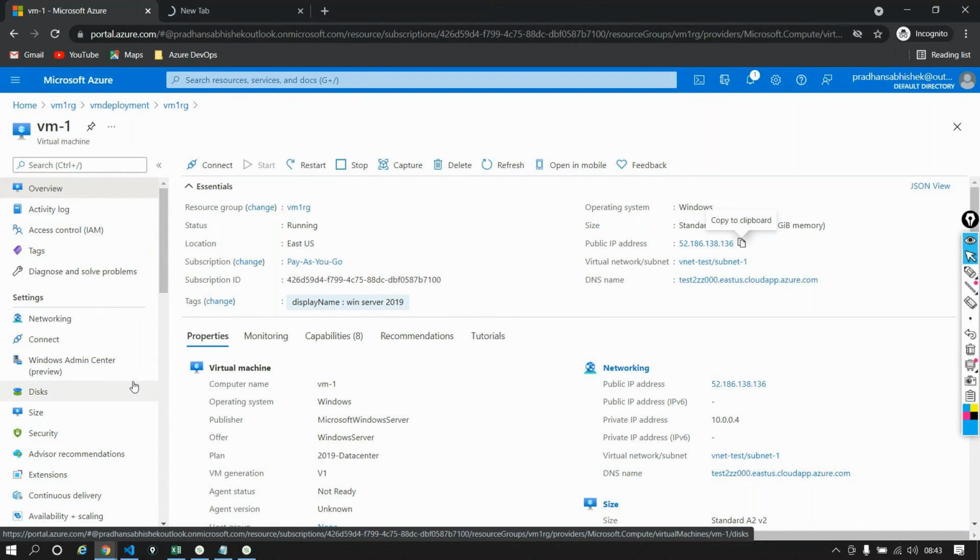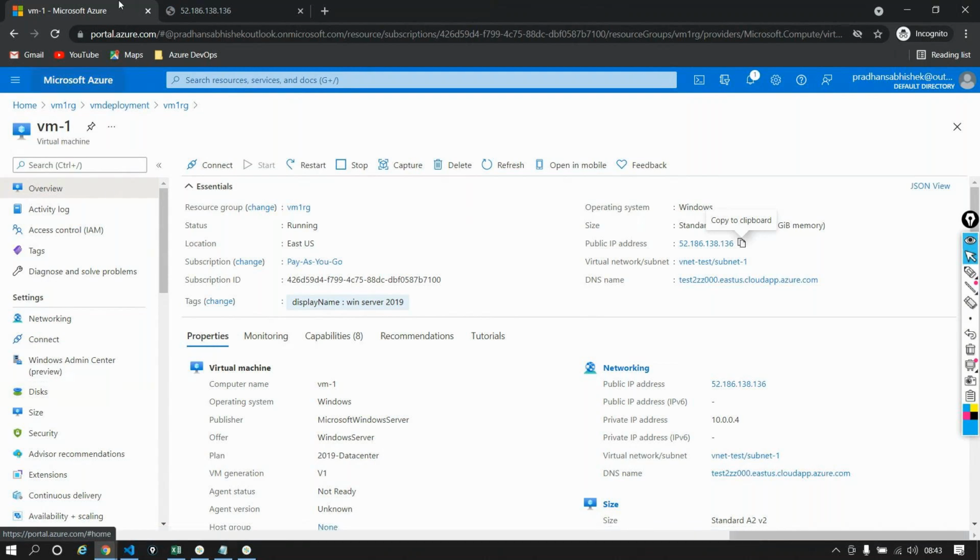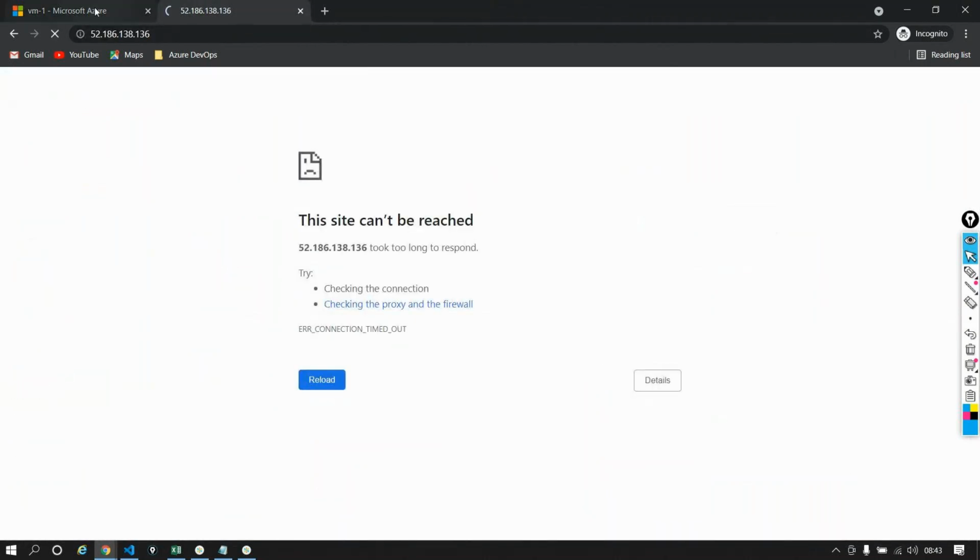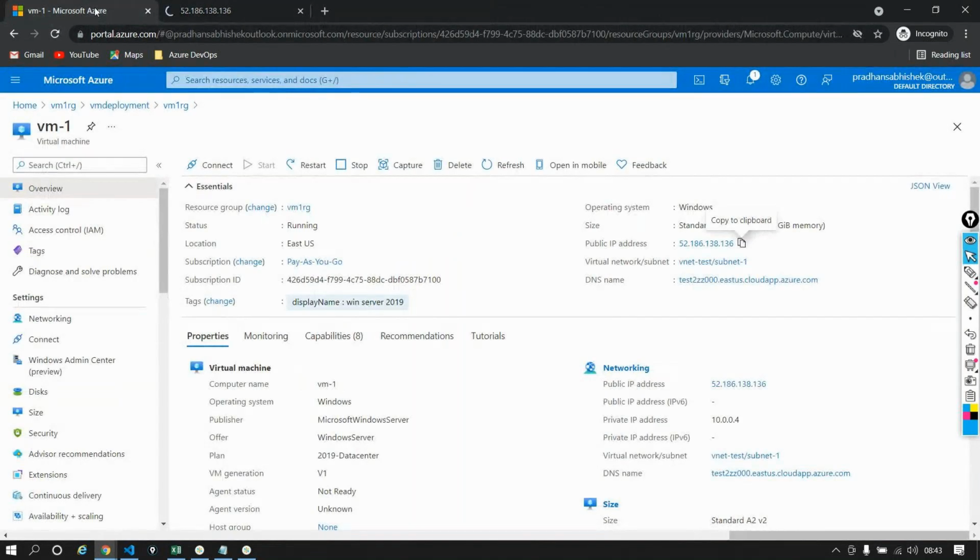You do not even have to come to the portal. You can directly use the ARM template and deploy the IIS on top of the server without even having to do anything. So how do we do it? We'll discuss that in a minute.